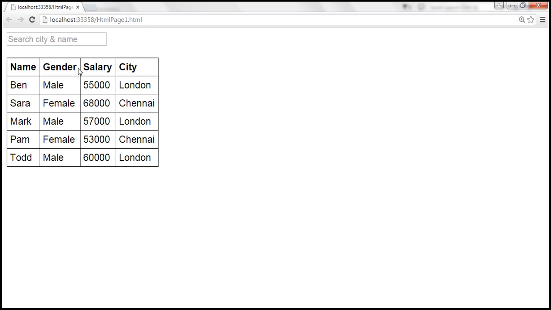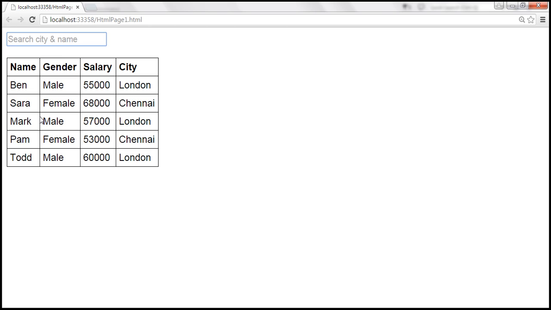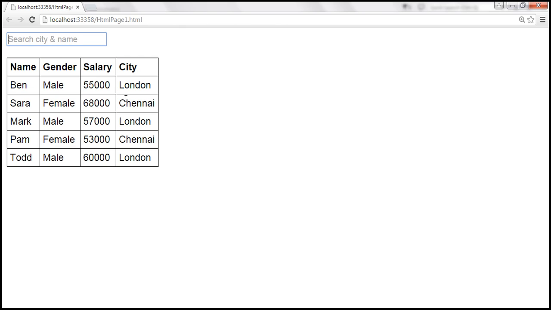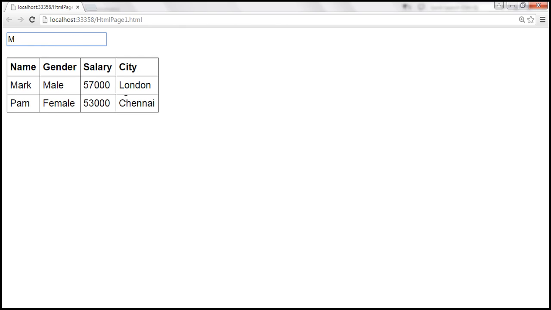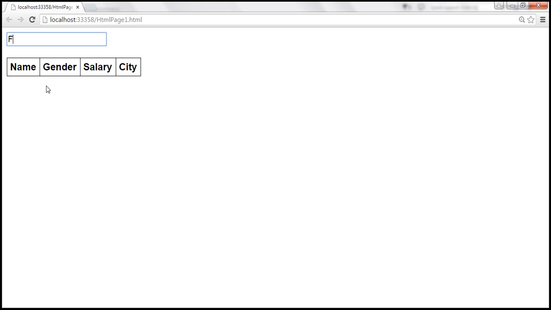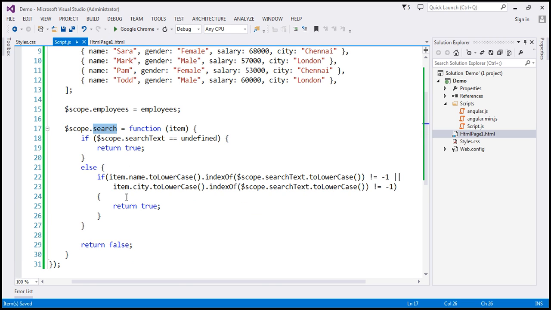Look at this. When I type letter B, that's present in the name property, so that shows up. If I type letter L, that is present in city, so that shows up. If I type letter M, again that's present in name, so it shows up. Let's type, for example, F. So F is not present in name or city, so nothing matches and no row shows up. So you can include as many properties as you want in this function right here.